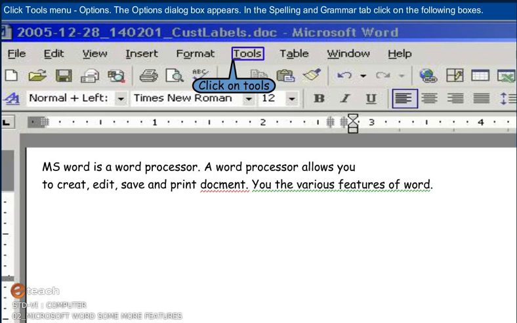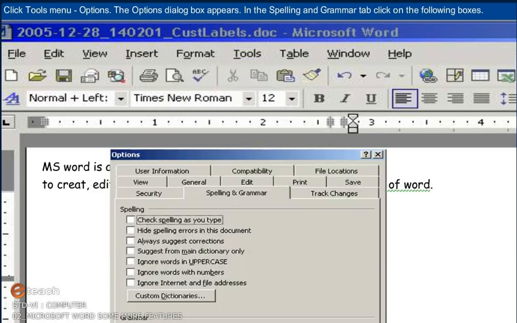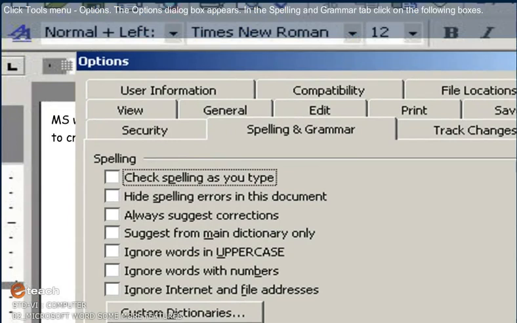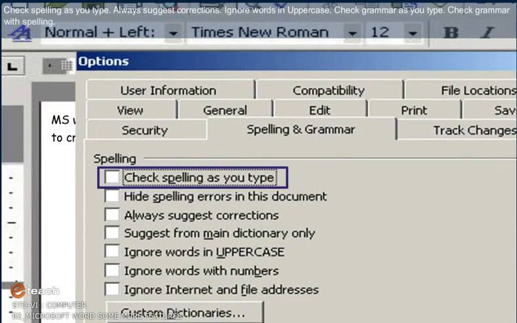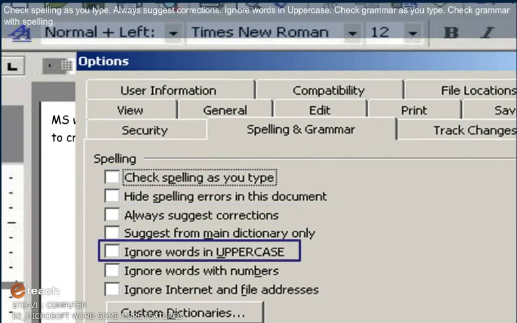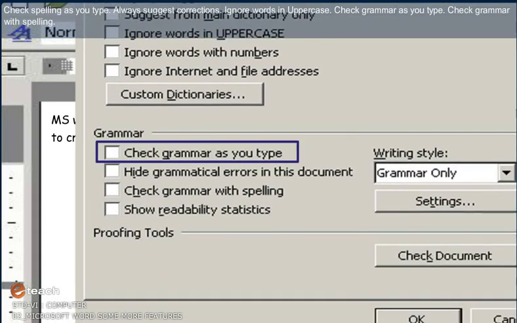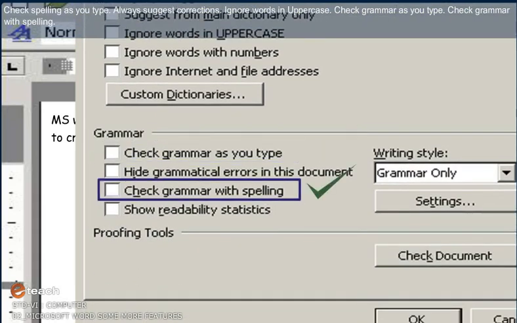Click Tools menu, Options. The Options dialog box appears. In the Spelling and Grammar tab, click on the following boxes: Check spelling as you type. Always suggest corrections. Ignore words in uppercase. Check grammar as you type. Check grammar with spelling.